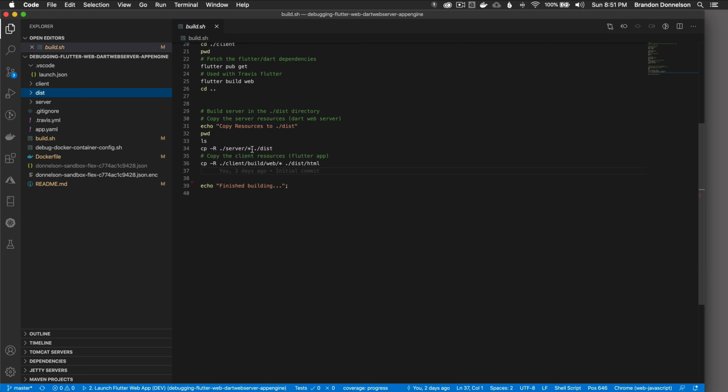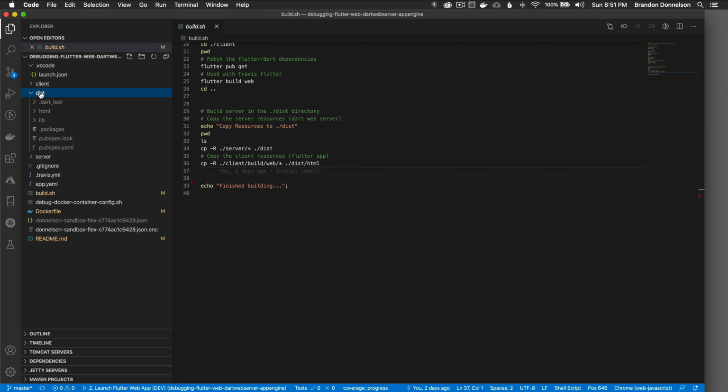I take the server and copy it to the dist directory, at the root of the dist directory. Then I go into the Flutter web app and copy all the resources into the HTML resources, or static resources, directory. Once that's complete, I can debug it and make sure I've wired it up correctly. So let's take a look at how I would do that.